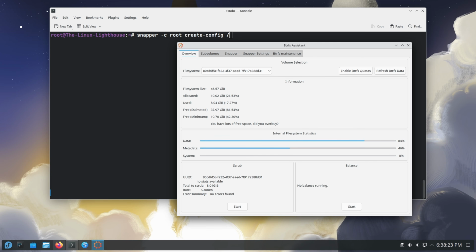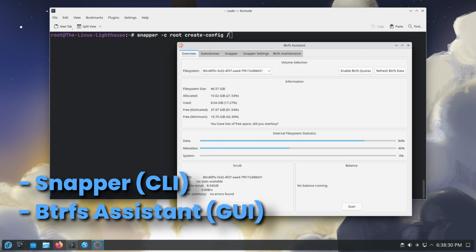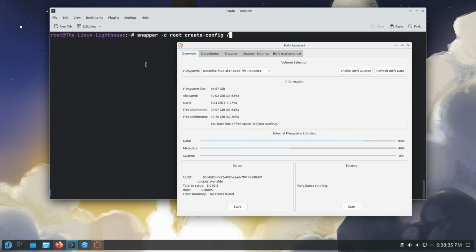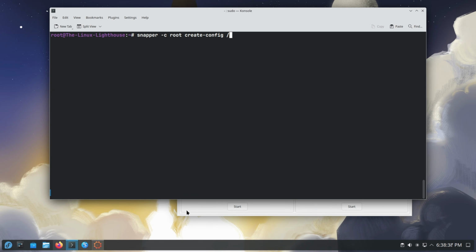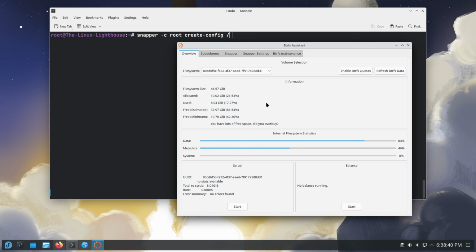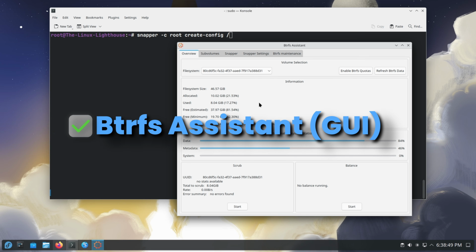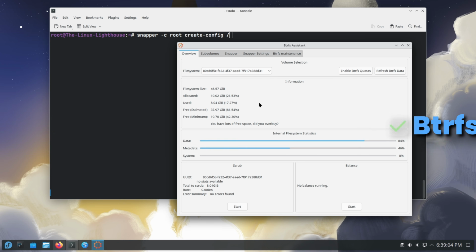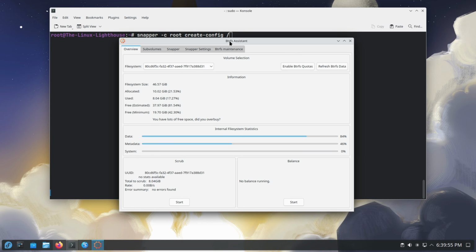Now it is time to set up Snapper so it can manage your root file system. In our case, we have two options in order to do that. Using command line, as you can see, you can run this command to create a configuration for Snapper, or using the Btrfs Assistant GUI application. I'm going to use the GUI app because it is easier, clearer, and easy to follow along with me.